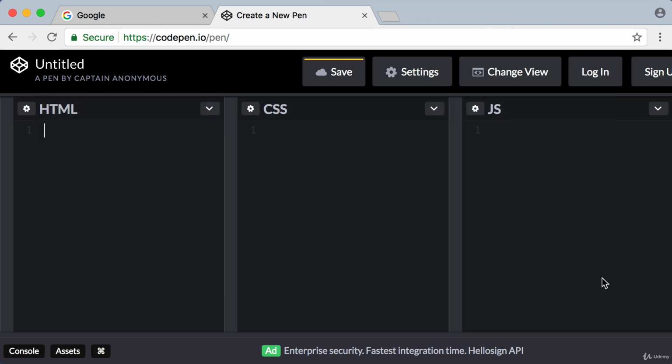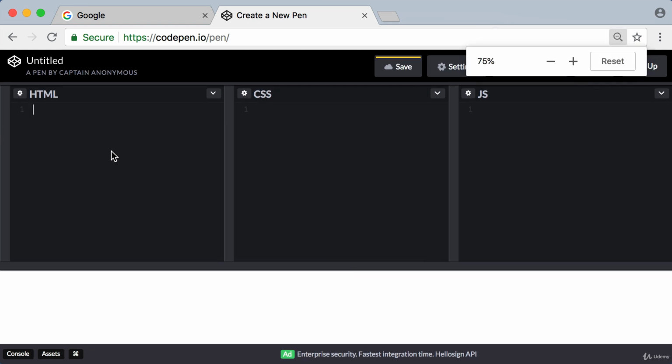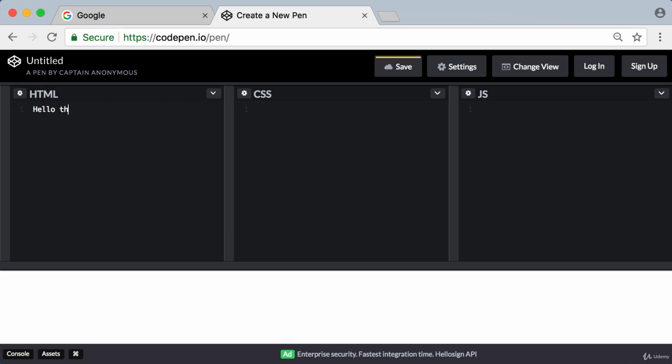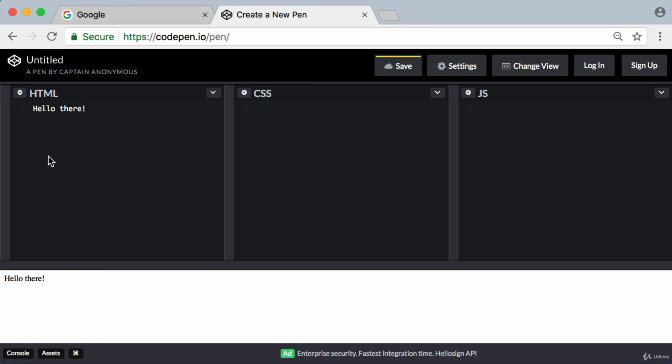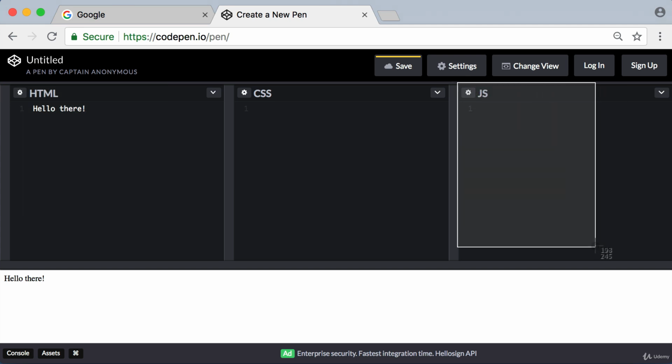But the big picture idea is that these are the 3 languages that web pages are created with. And how CodePen works is that as you type in a column, let me shrink this so you can actually see. As you type in a column, so in the HTML column, if I say, hello there, as soon as I stop typing for a second, a preview is shown to me down here of what my code creates. Perfect, except this is not a course on HTML. We want to learn about JavaScript.